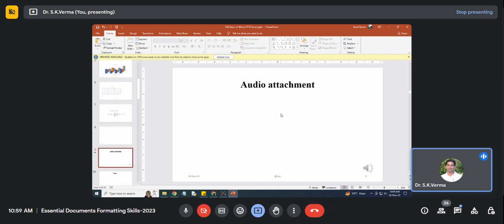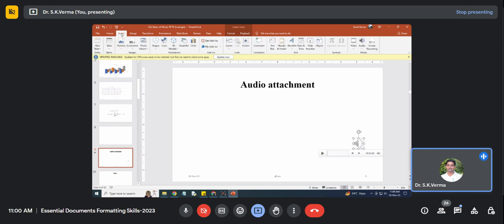Then audio attachment: you can also use any audio in your PPT. Then you can play that, or you can attach background sound to your PPT if the presentation is related to music or something else. For the attachment of audio, you can see there is a view and I can use this.